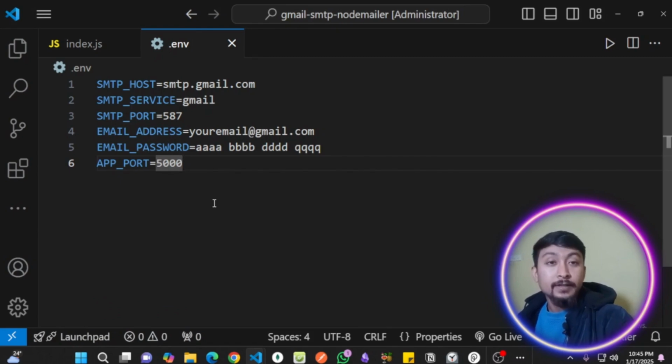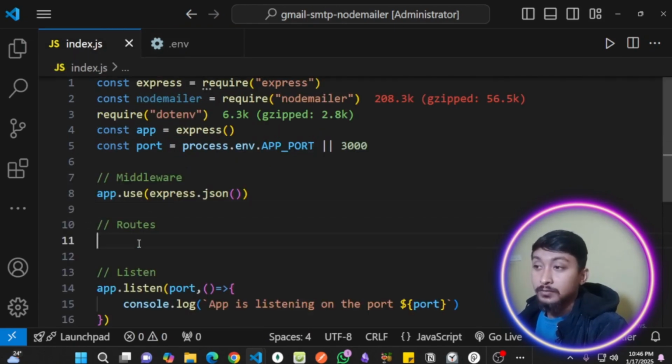So after creating the app, we need to update the credentials in the env file. SMTP host will be smtp.gmail.com, service will be Gmail, port will be 587. There's another port, but it's better to use 587 for Gmail. Then the address will be your exact Gmail account which was used to create the app, and then the password you copied, just paste over here, and app port will be the same. After updating the env, you are going to move on to the route stuff.